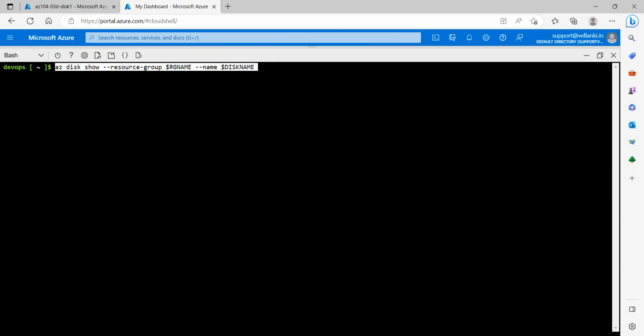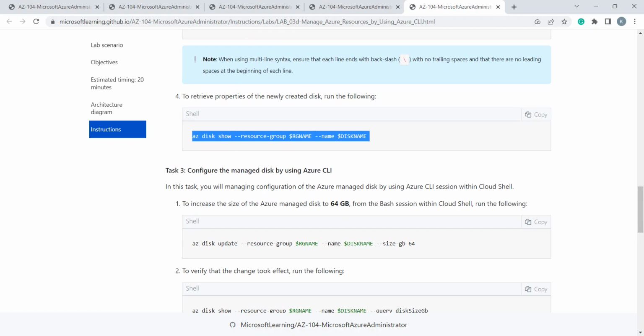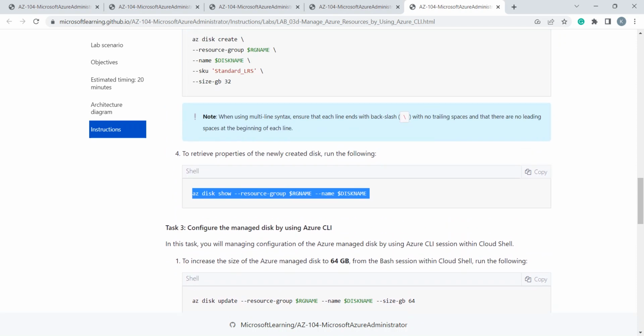By executing this command, az disk show with the resource group name and the disk name, it will give you all the details which we saw in the output of the previous command, right? That is fine. So now we have created resources using Azure CLI.